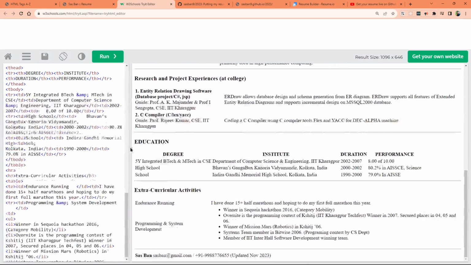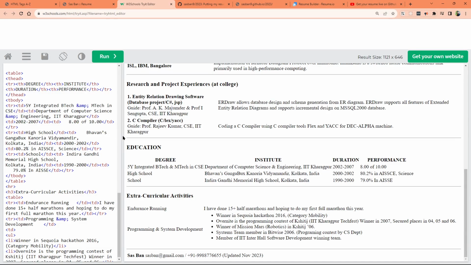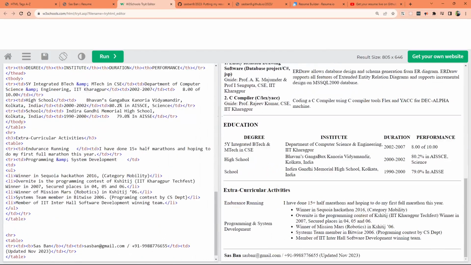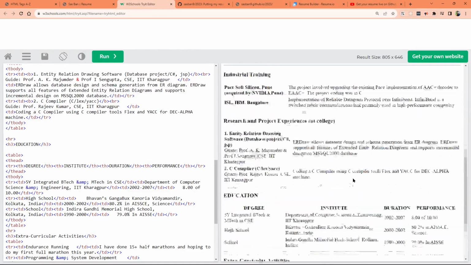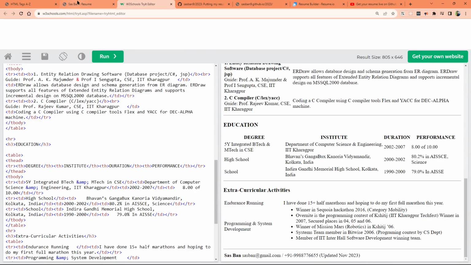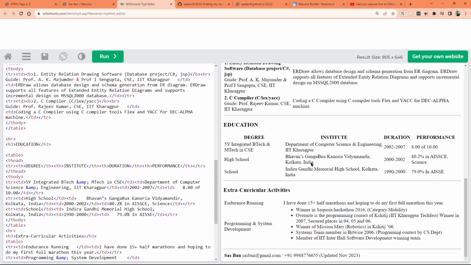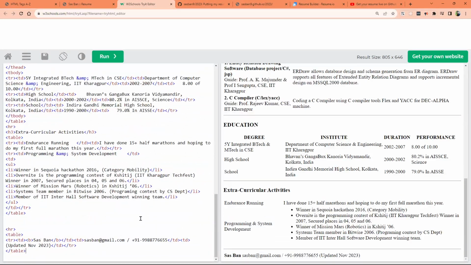But if it is too big, then you can see that the table will become smaller and it will wrap with the content. So now we have a decent table. We are missing one of those parts, but that is a simple task for you, this awards and achievement. So once you add all of that together, now we have our entire table.